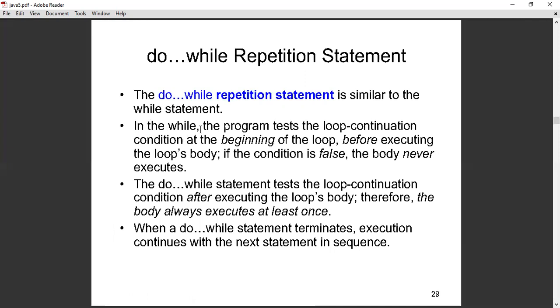In the while loop, the program tests the loop continuation condition at the beginning of the loop before executing the body. So if the condition is false, the body never executes. The do-while loop tests the loop continuation after executing the loop body, so the body always executes at least once. When a do-while statement terminates, execution continues with the next statement in the sequence.